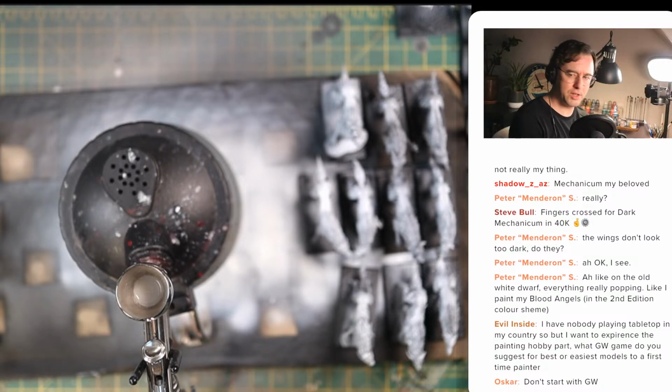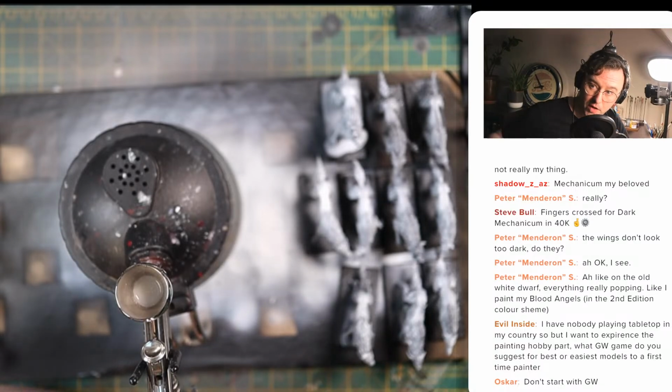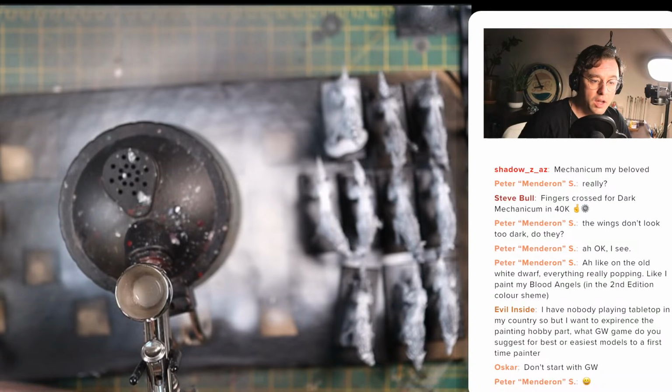But I think actually something like Chaos Warriors are pretty good to start up with. You've got fur texture on the back, as in the older ones, not the newer ones. I think the newer ones are a little bit of a challenge, but actually they're not too much of a challenge. But you've got the furs on the backs, which are good.